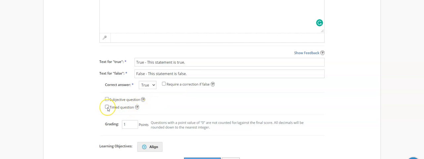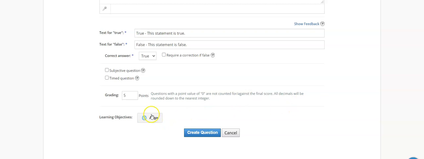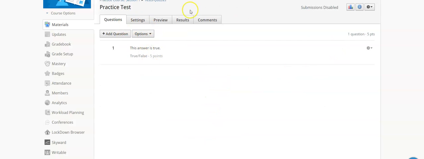You can make it a timed question as well, and you can also edit the amount of points that it's worth and align it to learning objectives. So I'm going to create this question, and now you'll see it here on the test page.